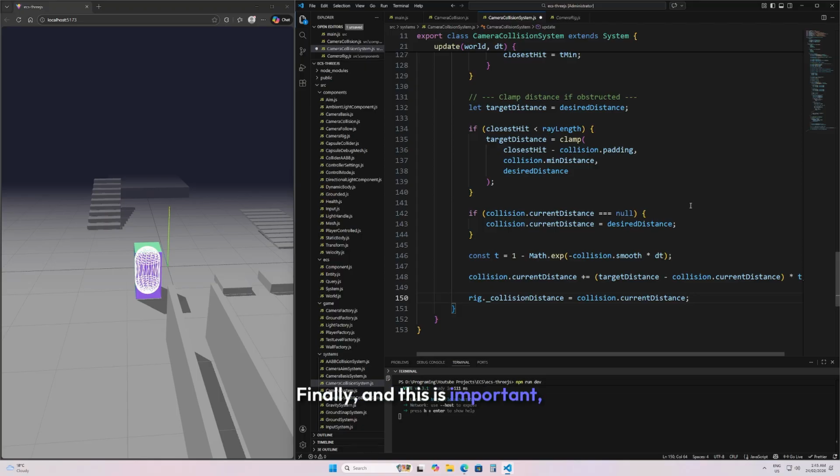Finally, and this is important, we do not move the Three.js camera here. We only override the rig distance. The OrbitCameraSystem will handle the position. Let's go ahead and save this file, and then we're going to make some changes to the OrbitCameraSystem.